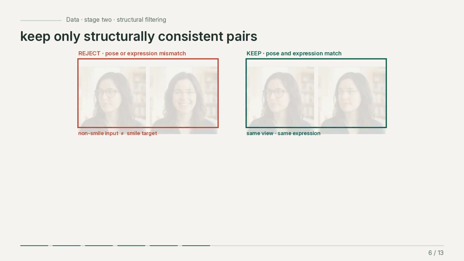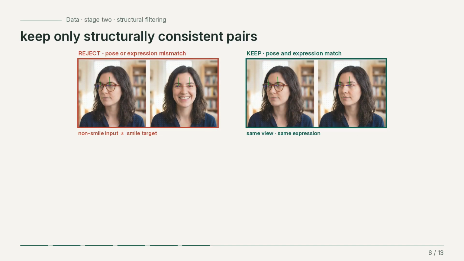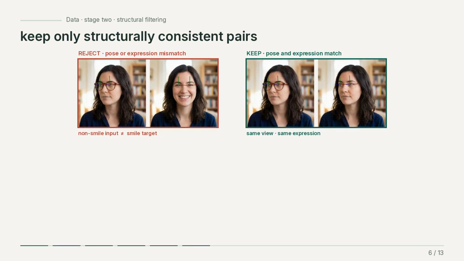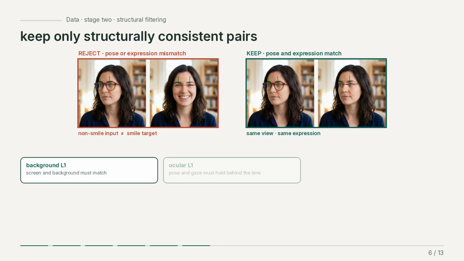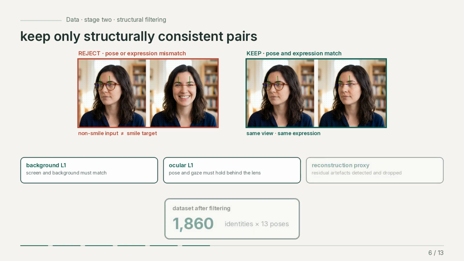Generated pairs are then filtered for structural agreement. Background and ocular L1 checks identify changes in pose and gaze, while a trained reconstruction proxy detects residual artifacts. After filtering, the dataset contains 1,860 identities, each represented across 13 poses with close structural and photometric correspondence.